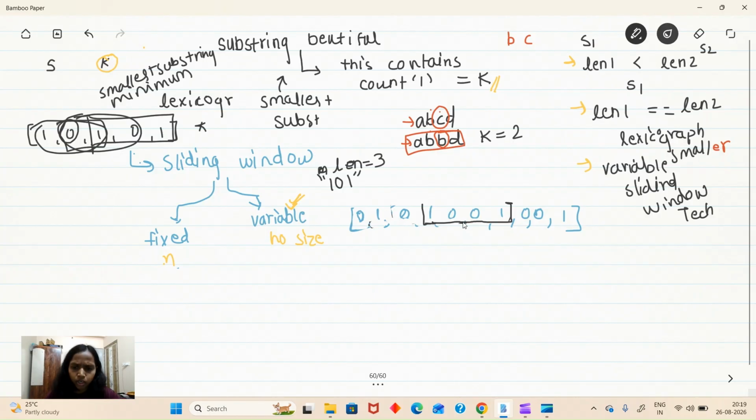Now, what is the length? Length is 4. So it is the first condition where my length is 3 and the new length is 2, so I don't need to find further. Length 3 is enough, so my answer is still 101. Now what should we do? I will shrink again so I can test the next. Right now my window is this, so I should expand because my count of 1 is less than k. So I will expand. Yes, I got it.